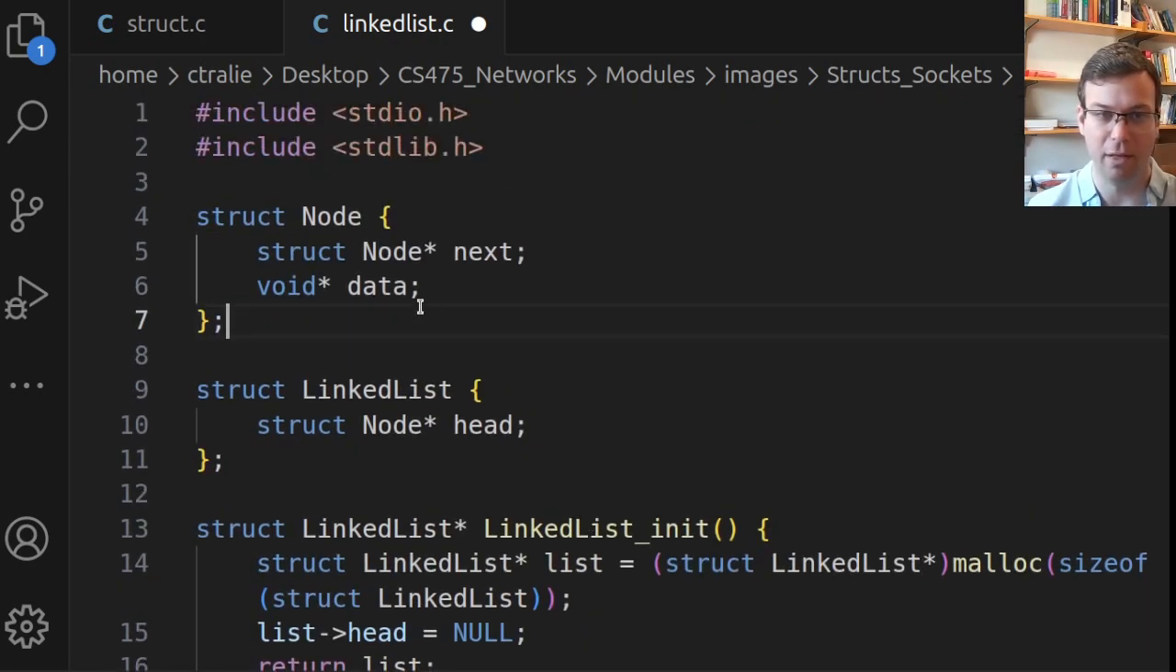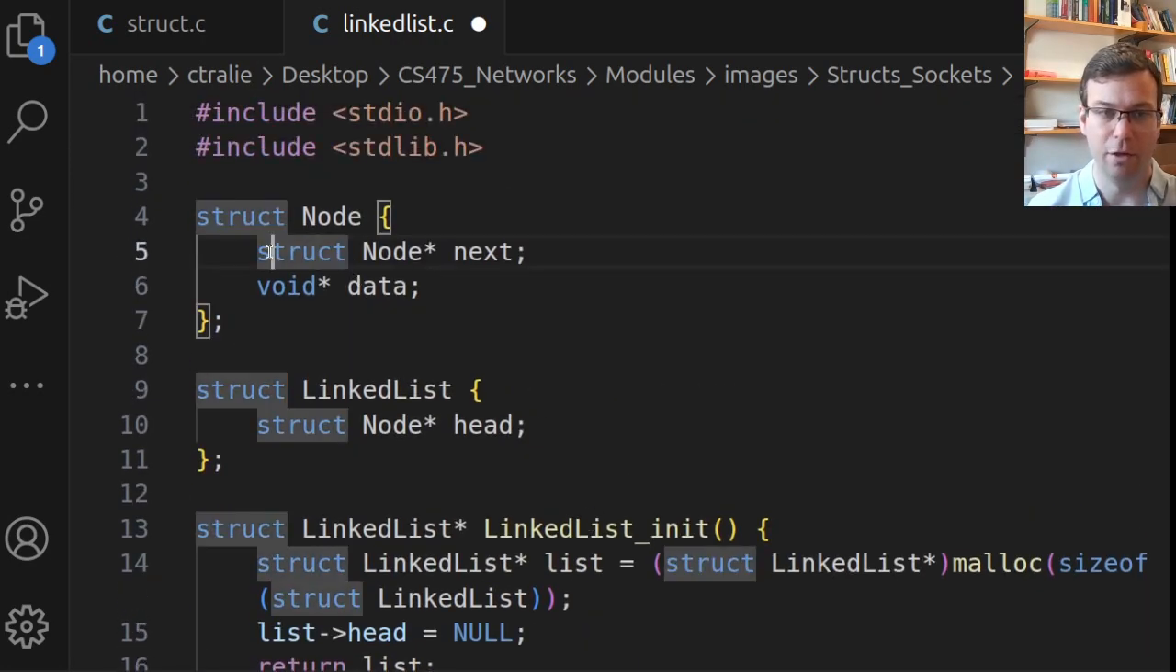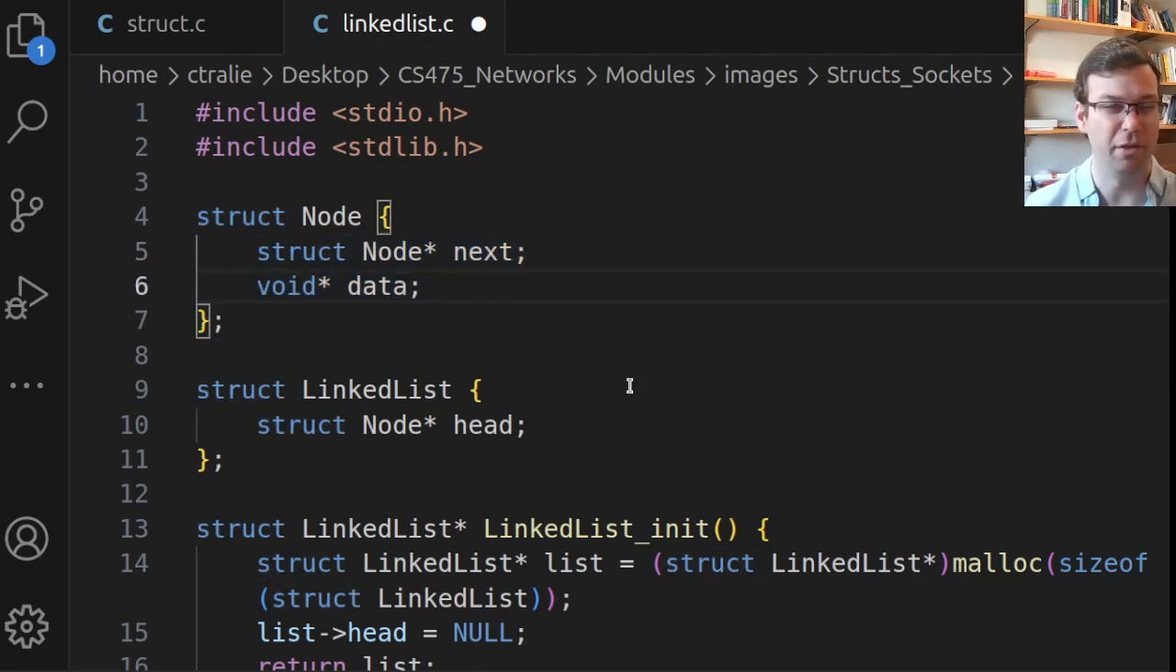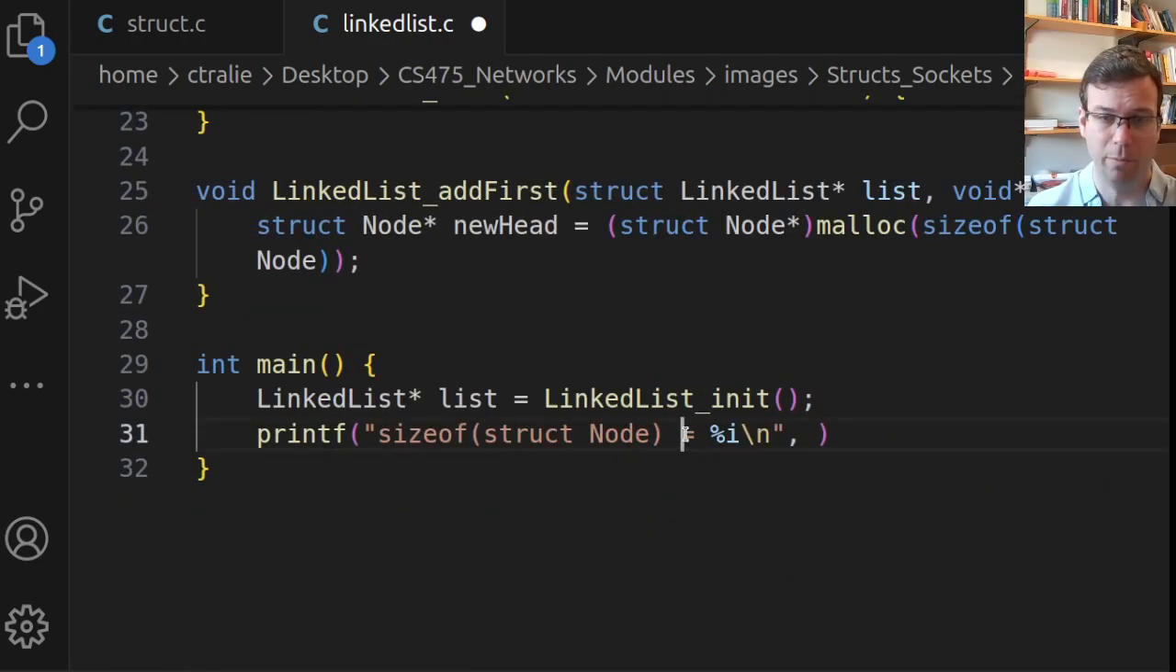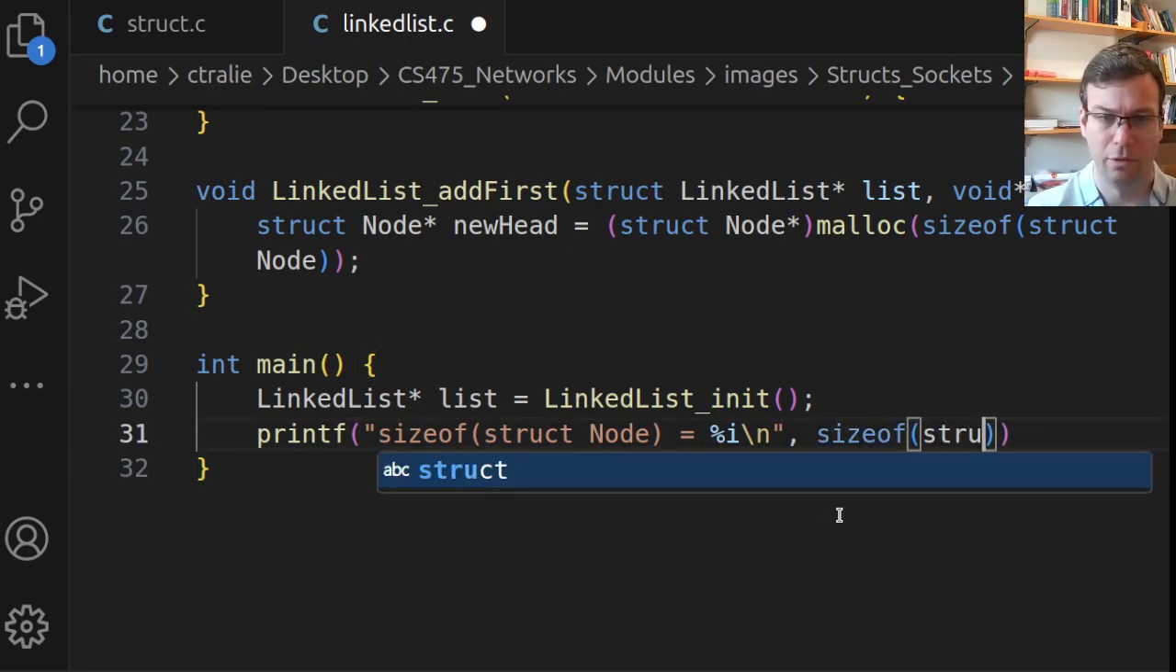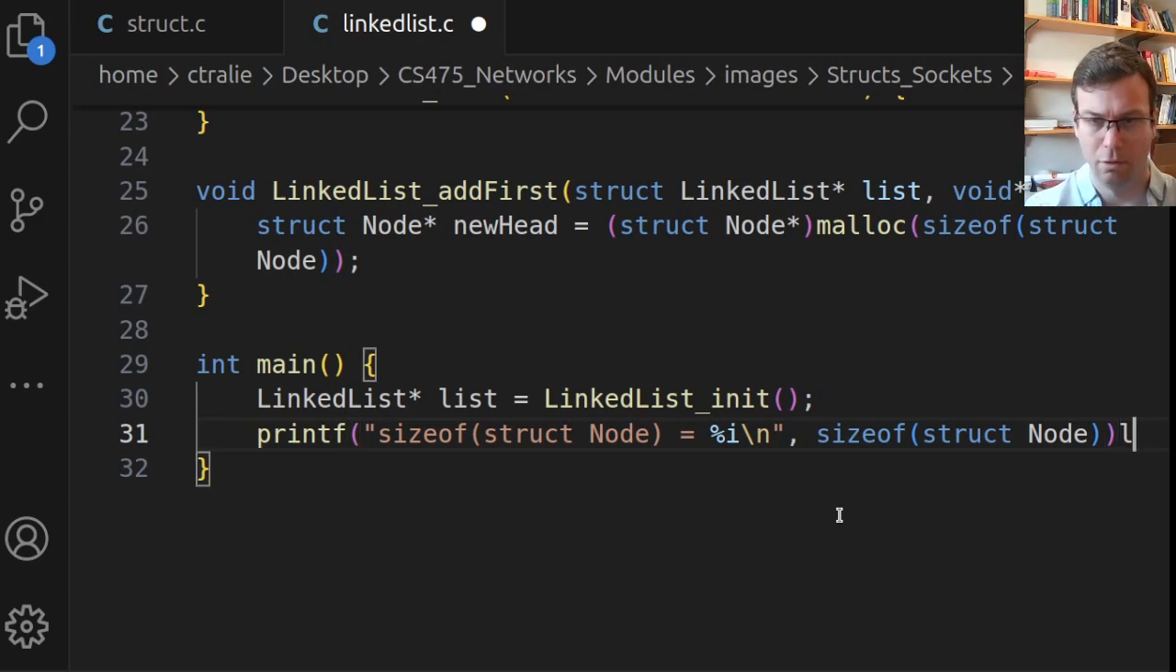So, I look at this and I think there are 2 pointers here. I'm on a 64-bit machine, so they would each be 8 bytes. So I would think this is probably 16 bytes, but sometimes they pad it a little bit. But just out of curiosity, let's see. So if I were to say size of struct node. All right, let's just compile this and run this real quick, and then I'll finish add first.